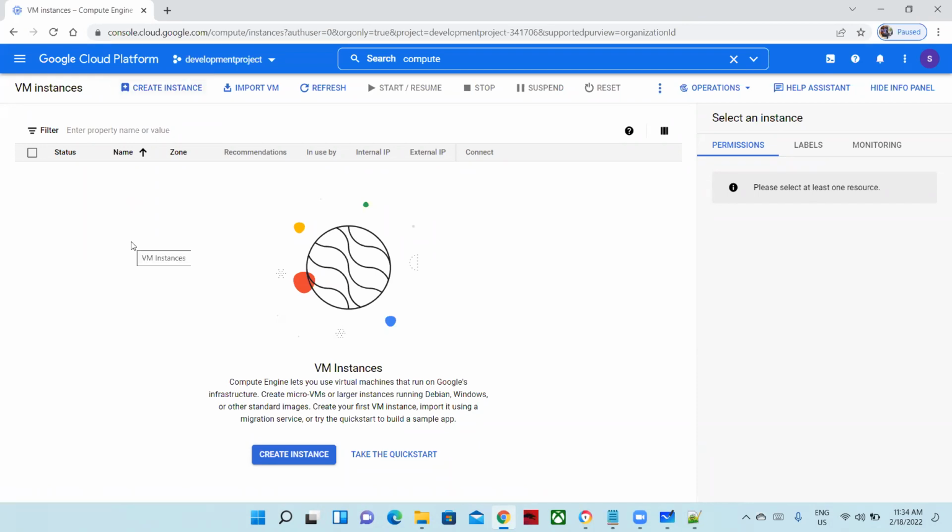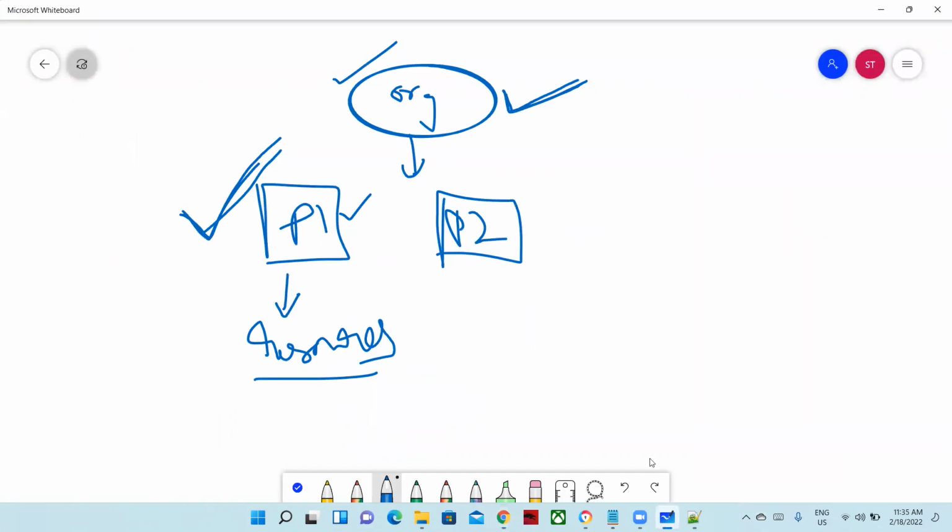Then slowly we can increase what kind of resources are available and all those things. Okay, so I am here in the development project. Inside that, I have just assumed that I got a requirement for my project that they need one virtual machine. I'm not going to complicate it. They need one simple virtual machine.